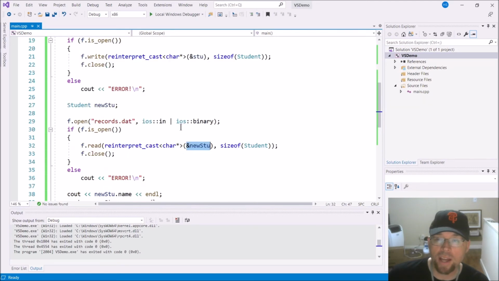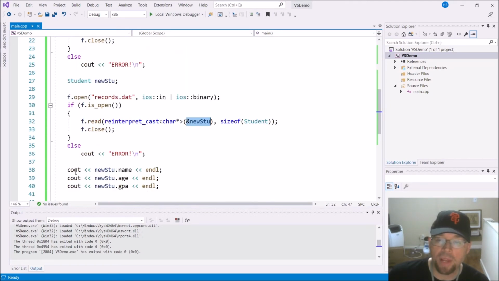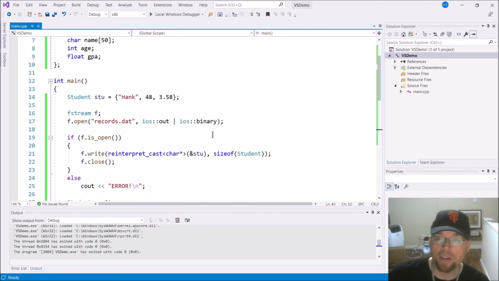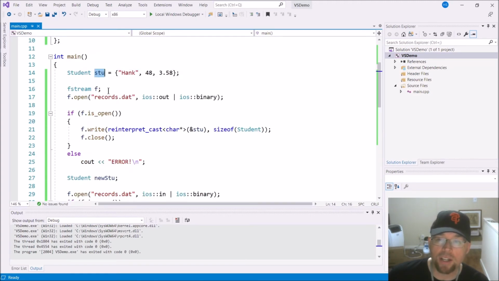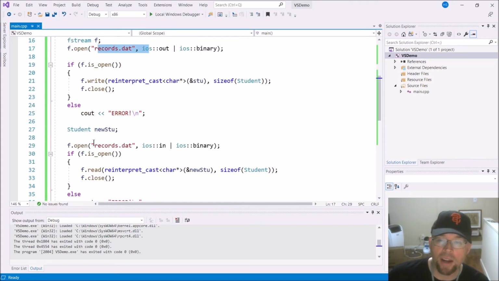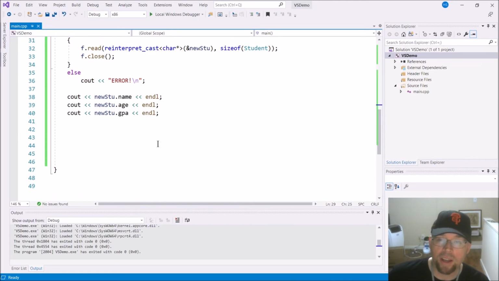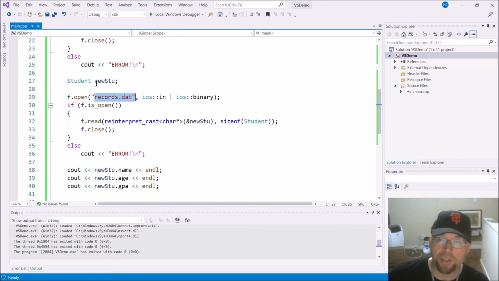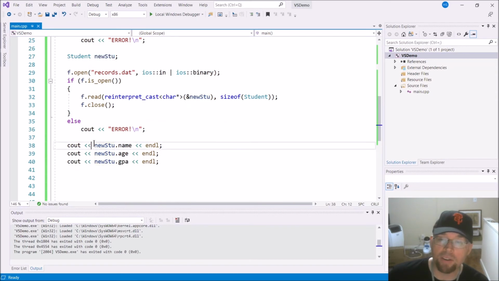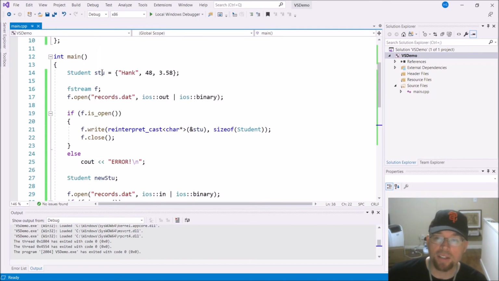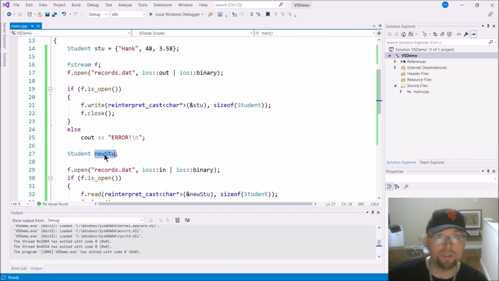And then once I did that, I was able to print out the contents of our student variable. So essentially, I took the contents of this variable, dumped it into records.dat, and then I opened up records.dat, retrieved that information, and put it into the new stew variable right here. And then from there I printed it out. So it was a really indirect way of copying the contents of stew into new stew.